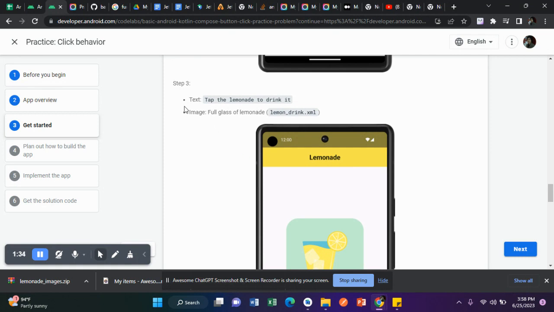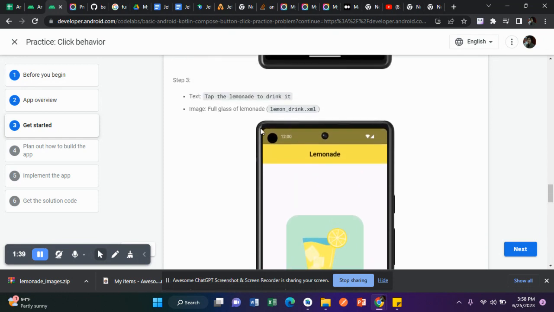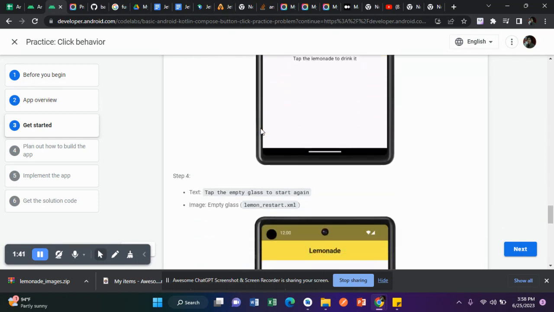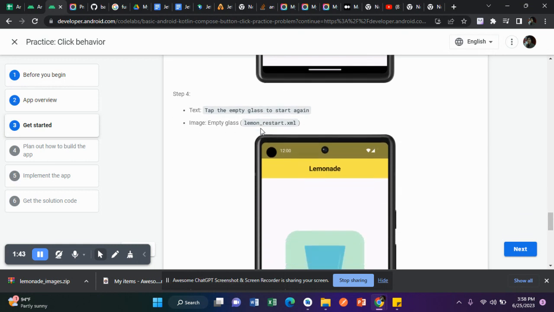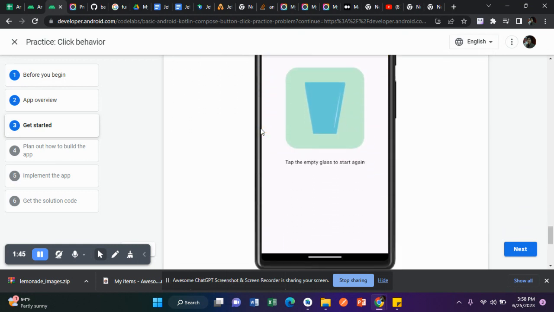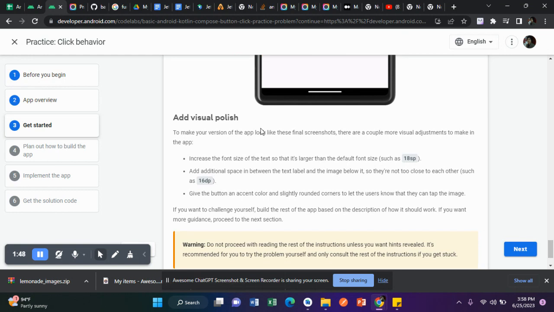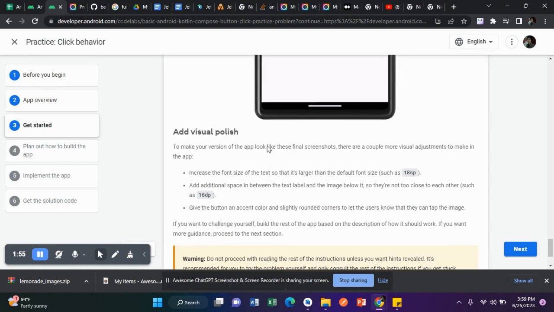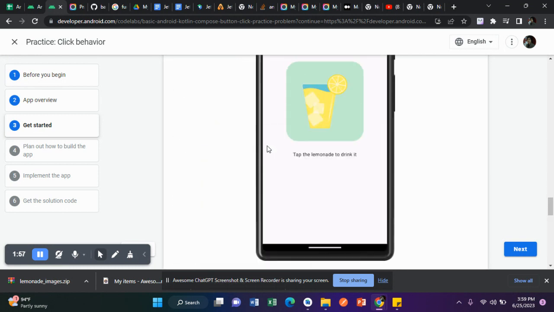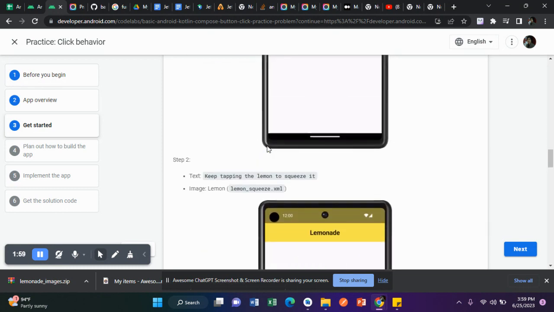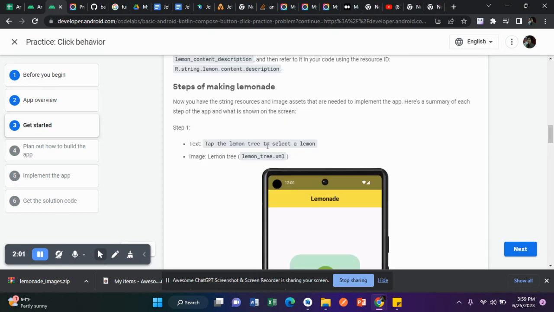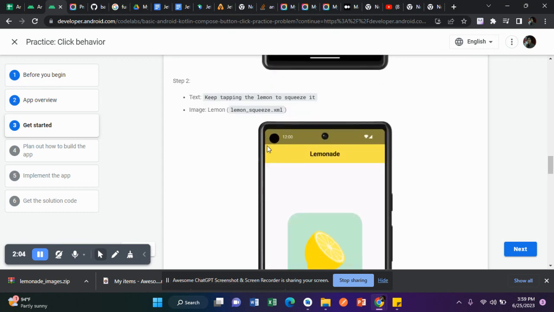So it's step three. What we need to do, this will be image, and step three and then step four. Once the user clicks on the image, it will change on the basis of the previous step. So these are the guidelines that we need to follow while developing this application in Jetpack Compose. So guys, let's make this application using Jetpack Compose.